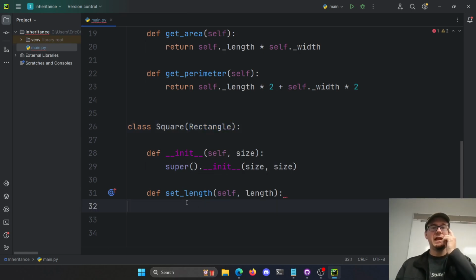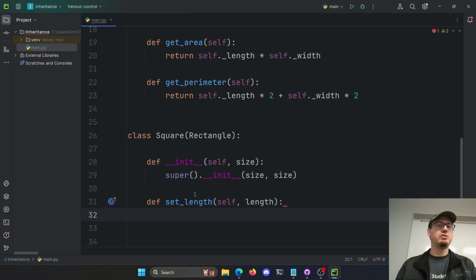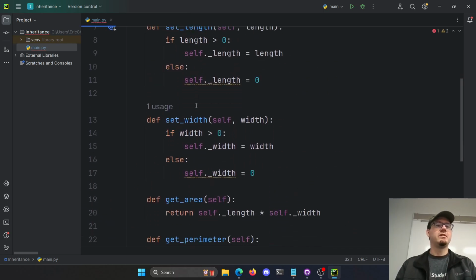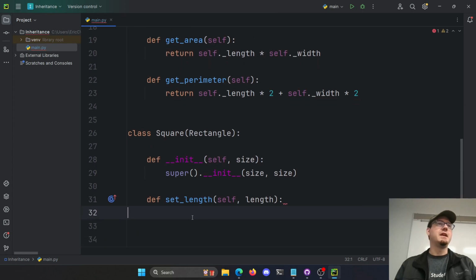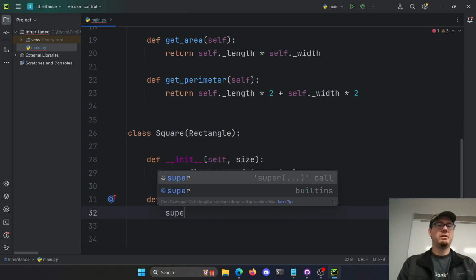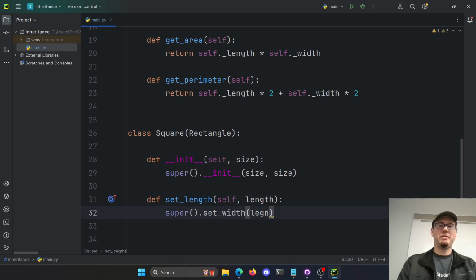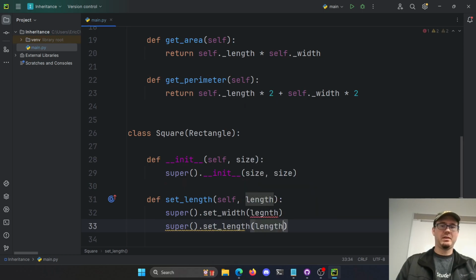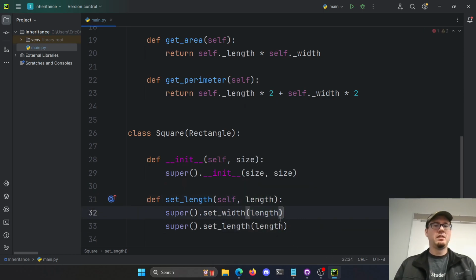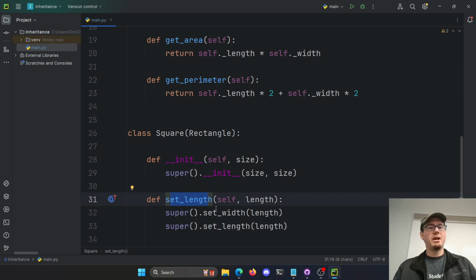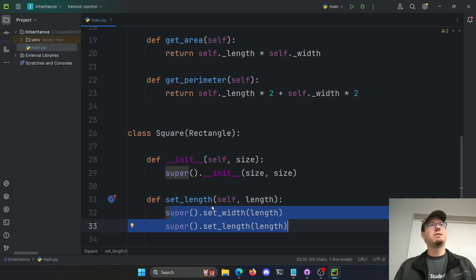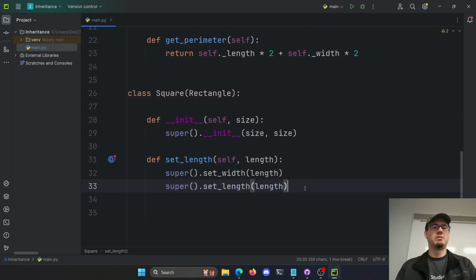So set length, we want to do something different for set length. We don't want this set length to work here because then we're going to be not a square. If you can change the length separately from the width, you're no longer a square. So to protect the integrity of our class, our sanity check here is we want super dot set length and set width to length. There you go. So if you try and change the length of a square, we want both the length and width of the rectangle class to change because squares need to make sure they stay square, right?